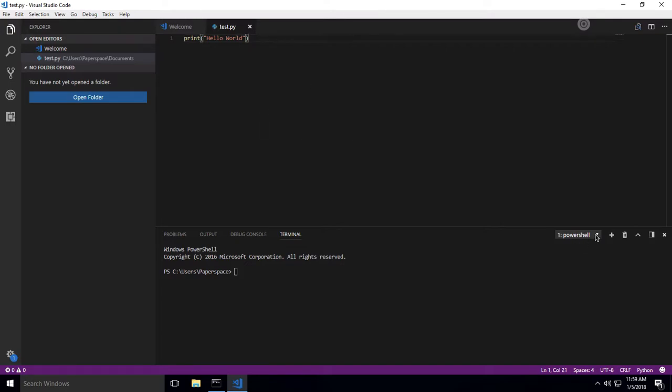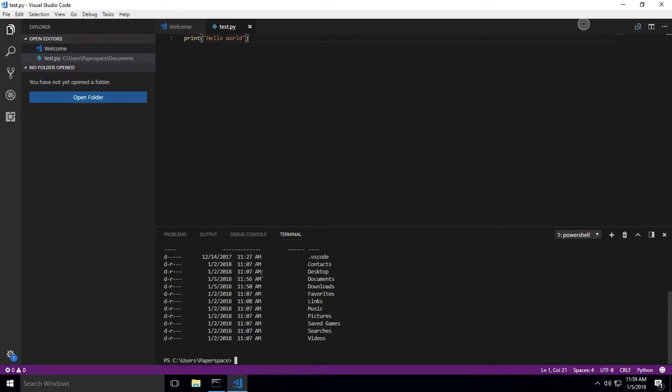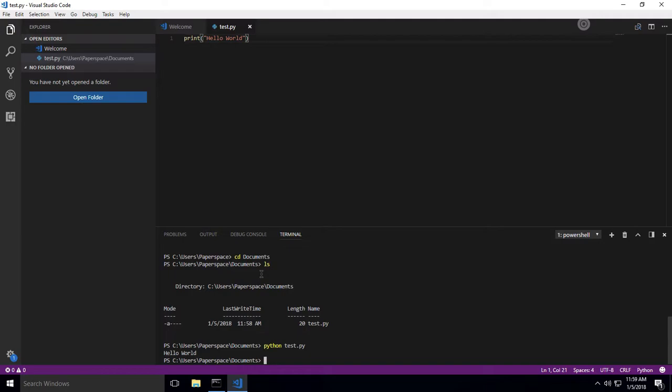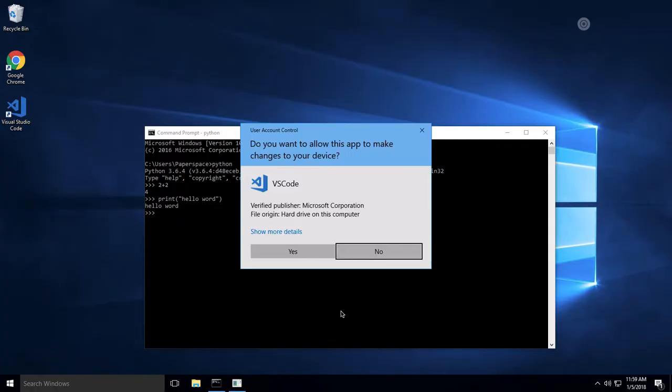Usually you would do this, but right now it's not running, so I can actually just cd into it. dir tells me where I am, so I know that I have my file in Documents. And there's my test, so I'll go ahead and do python test.py. And it says hello world, so now I know it's working well. So I'm going to go ahead and restart to update.